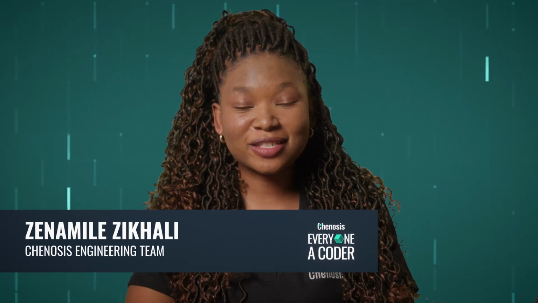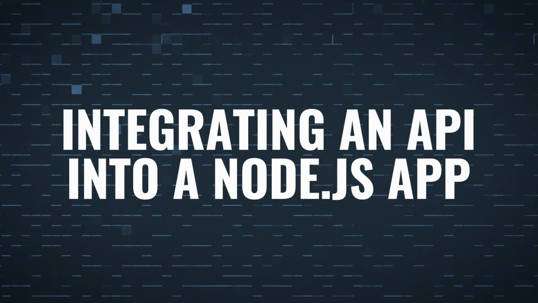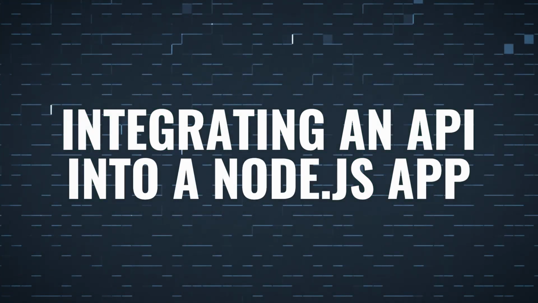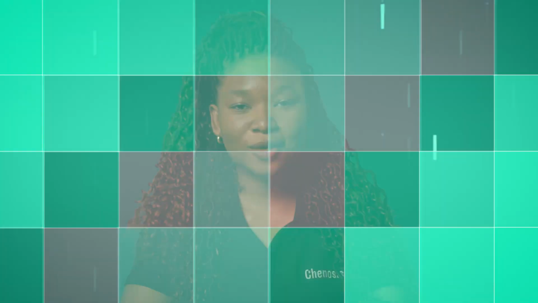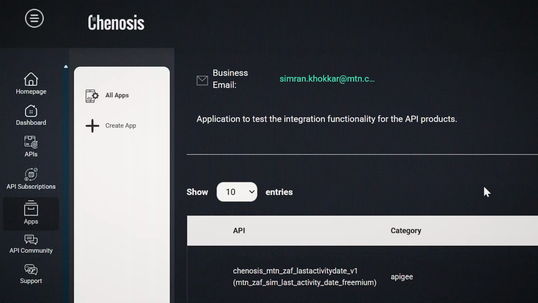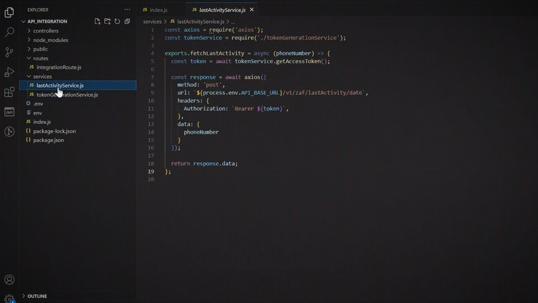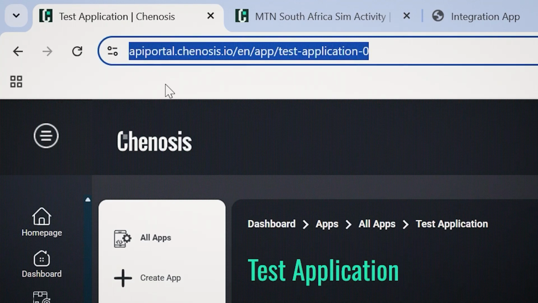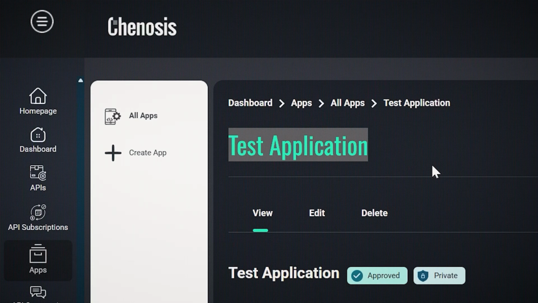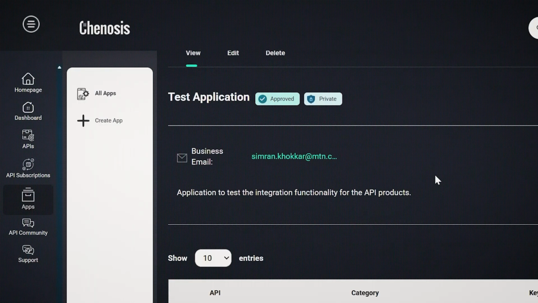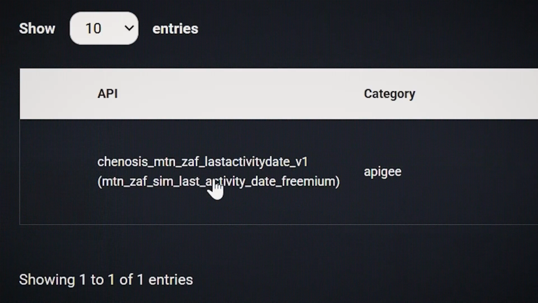I'm Zanamila from the Chenosis engineering team, and in this video, we'll run through the steps to integrate an API from the Chenosis API portal into a Node.js application. We'll go step by step, from setting up your app on the portal to making a successful API call using a secure OAuth authentication. For this demo, I've created a test application on the Chenosis API portal and added the MTN South Africa SIM Activity API.